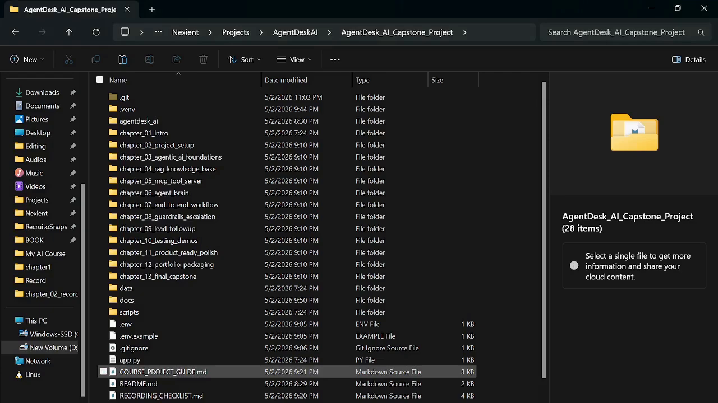Welcome back. In the previous section, we understood what we are building: AgentDesk AI, a practical AI business agent for customer support and lead follow-up. Now we will move from concept to setup. In this section, we will prepare the complete VS Code project environment so that we can start building the agent step by step.